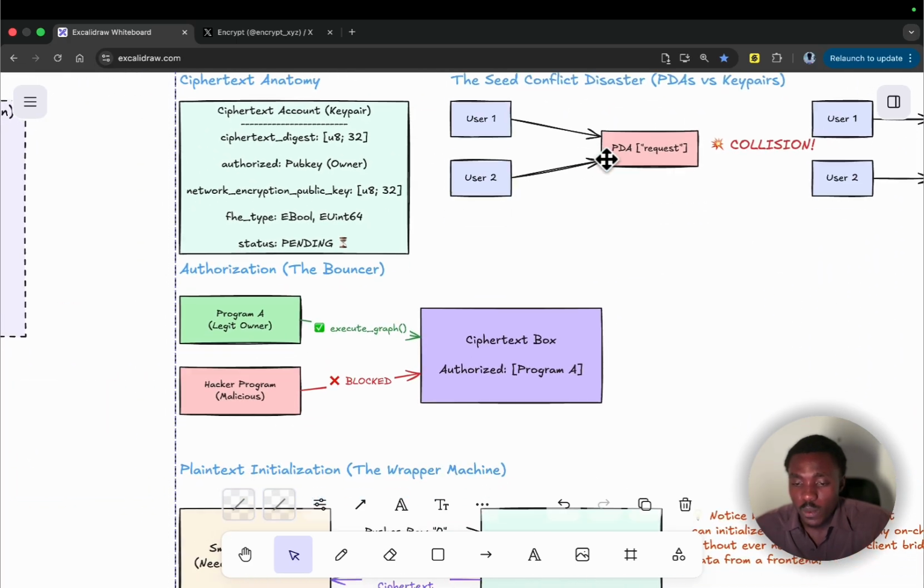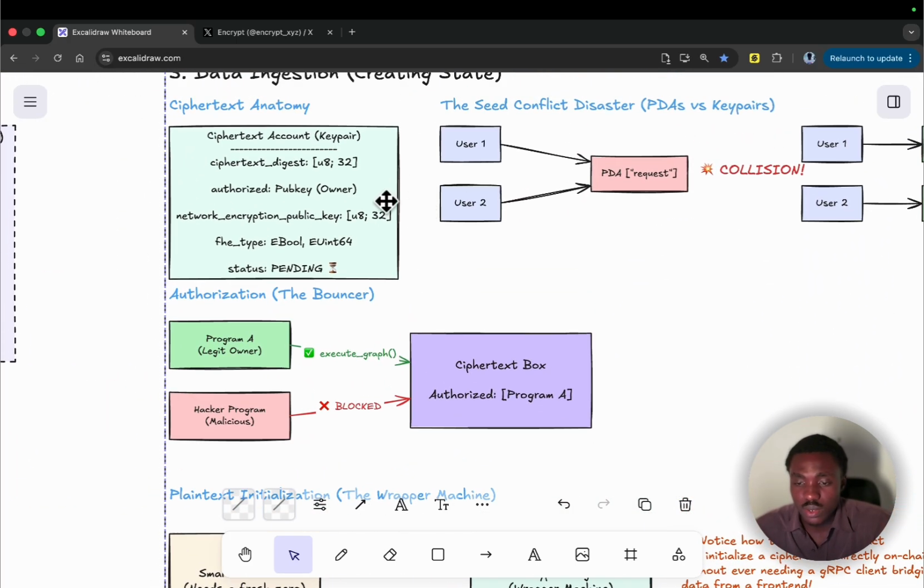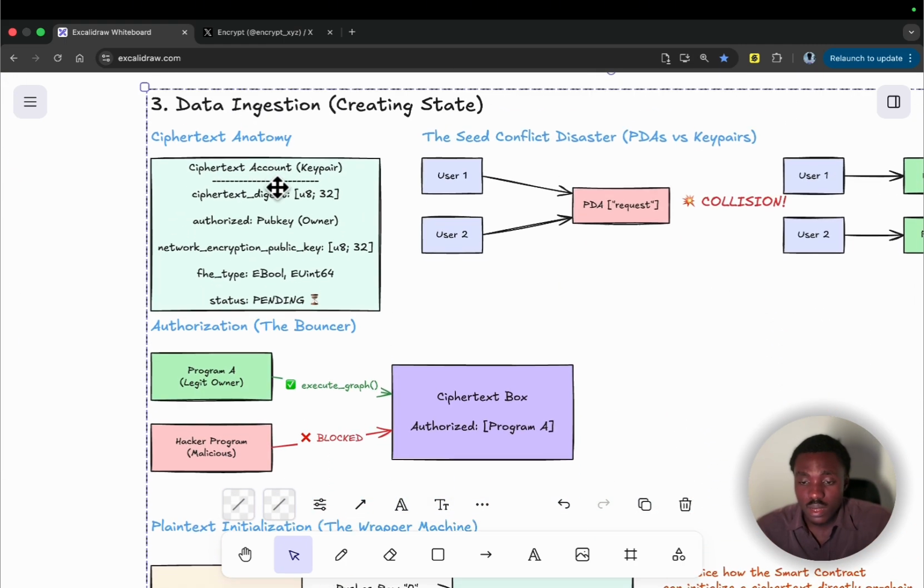Then we have the authorization. Remember, I said there's an authorized keyword. So if you decide to act on a ciphertext when you're not permitted, you actually get bounced back. The transaction would fail because you don't have authority to the account.